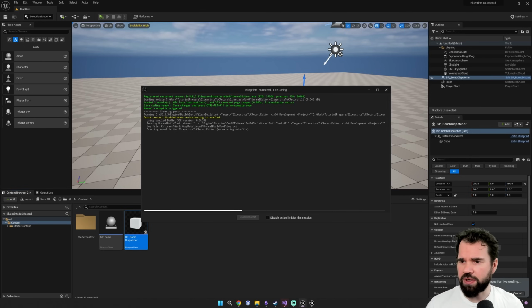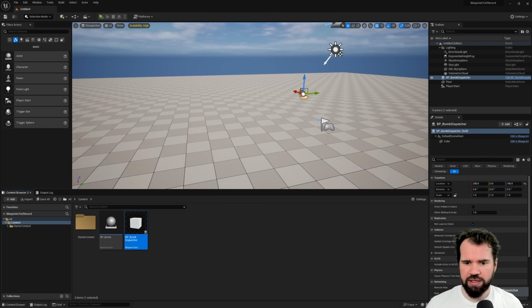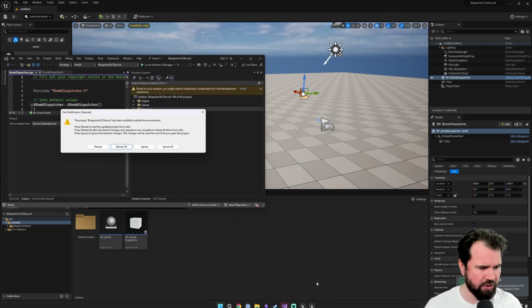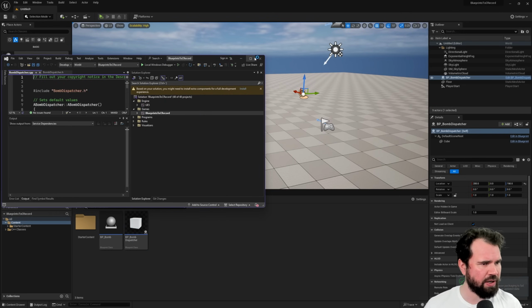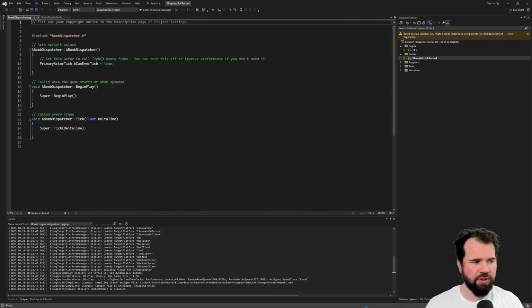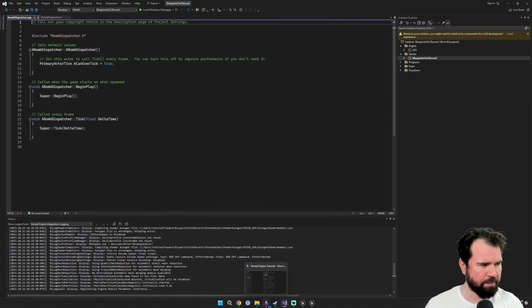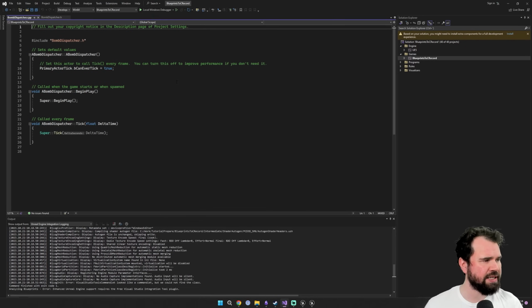So while this is created, it should open up Visual Studio for us. Here we go. Okay, so the new class has been created. So let's open up Visual Studio. Yep, we're going to reload it. So this is what we should be seeing. So now you can see that we have a new class.